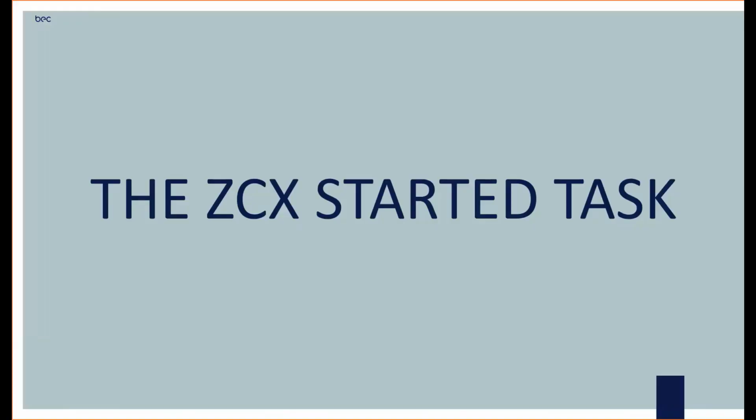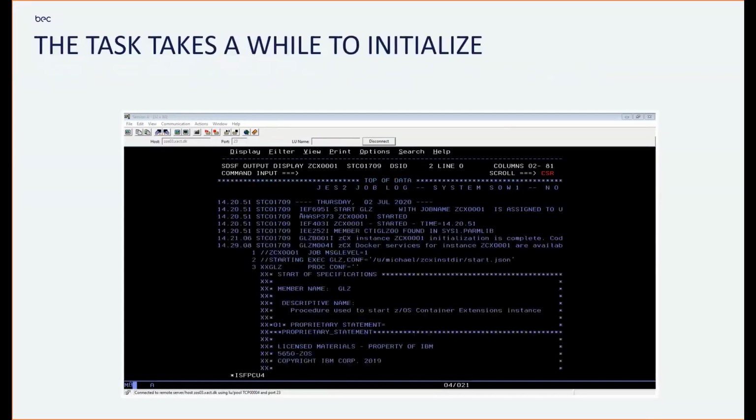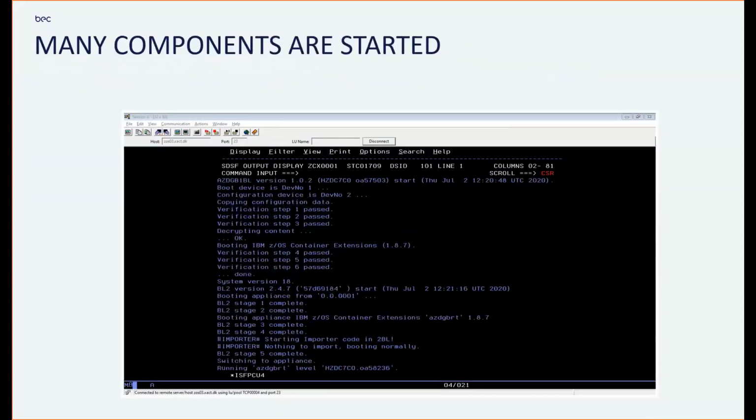So now we're ready to start zCX, which runs as a started task. This is a command which you use to start an instance called zCX0001. It takes a while to initialize, and especially the first time after deploying an instance, it needs to format the linear data sets. So it takes an extra long time on a zD&T system. But eventually we will get there.